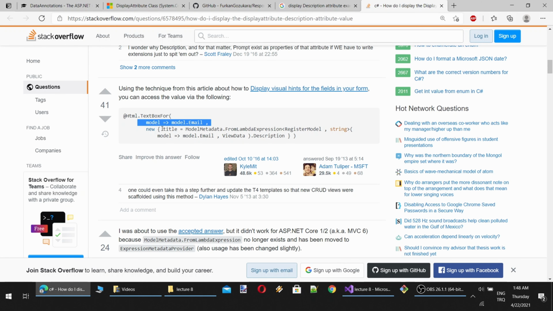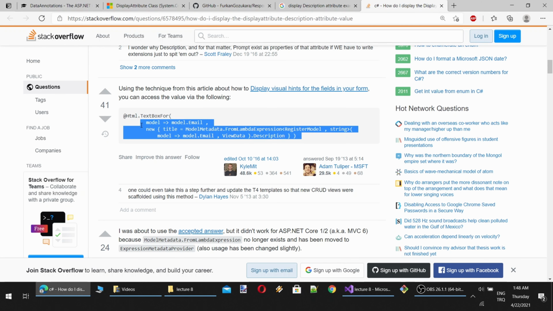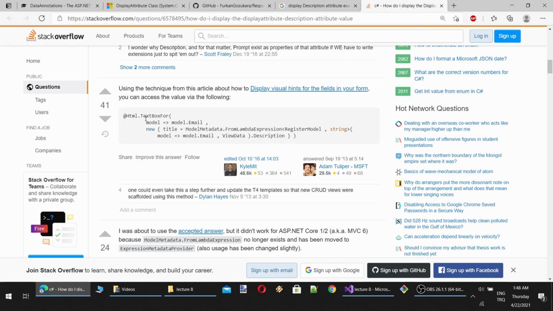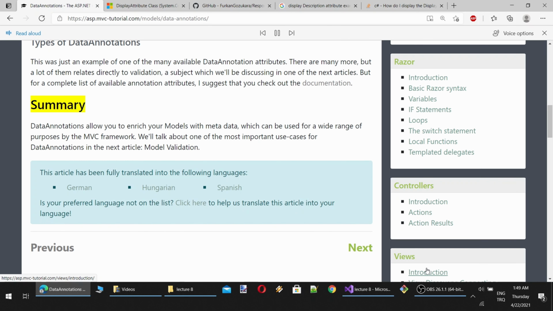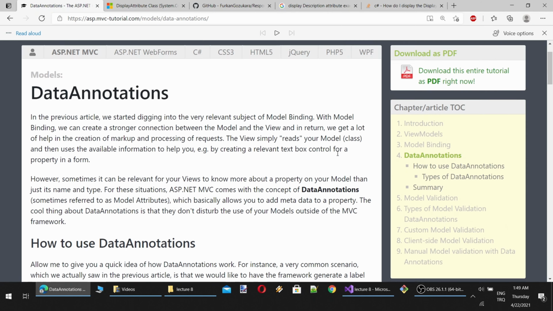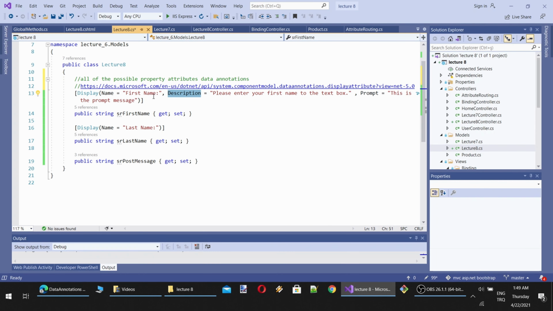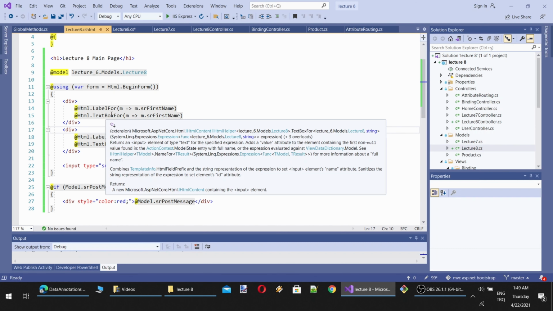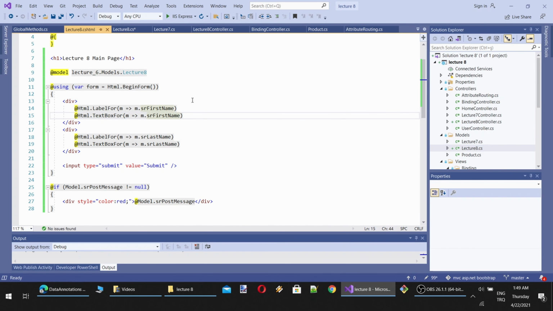There is model email, new title. Oh, so you can display it like this. Anyway, let's continue. Summary. Data annotations allow you to enrich your models with metadata, which can be used for a wide range of purposes by the MVC framework. We'll talk about one of the most important use cases for data annotations in the next article, model validation.